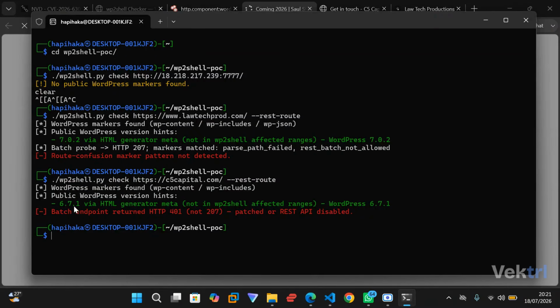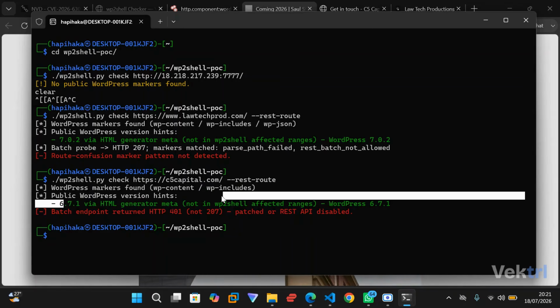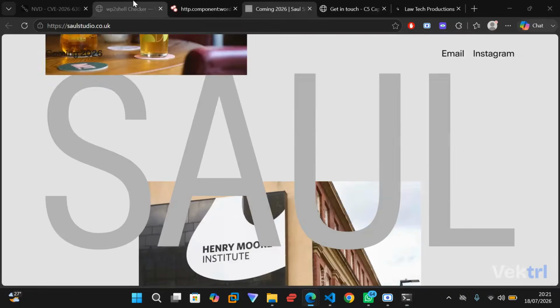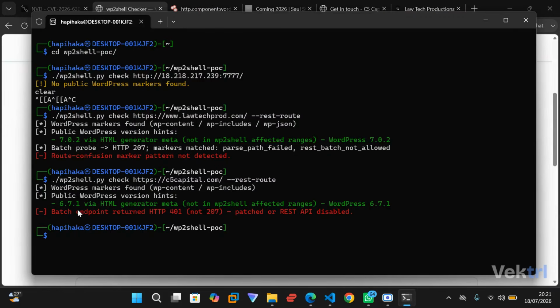Something different. WordPress marker found. Okay, still not in the WordPress range. It is below 6.9, like we said, not affected. So it returned the 401. Either it has been patched or it's disabled.